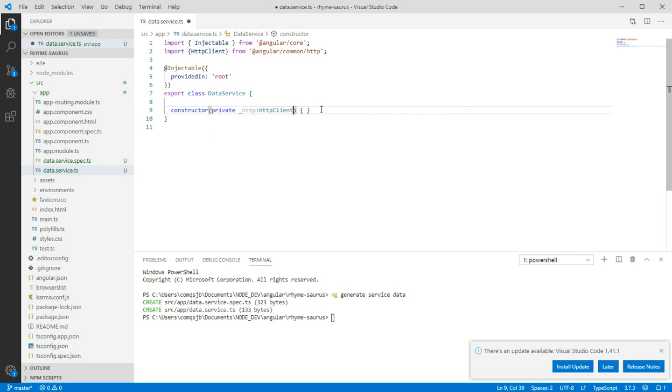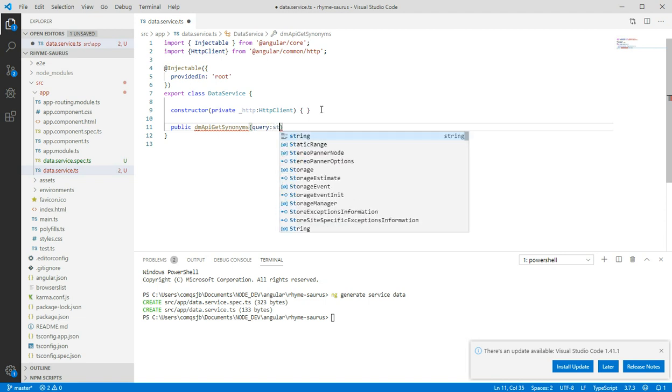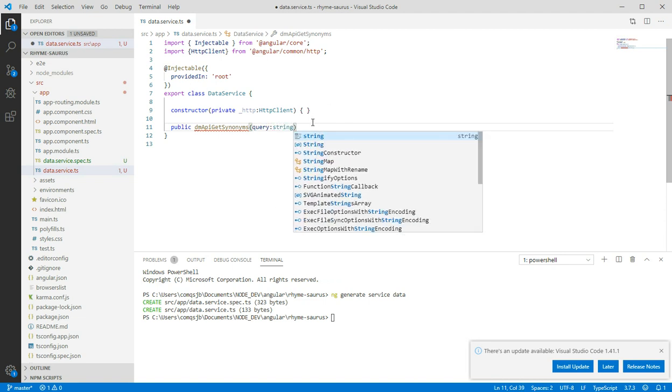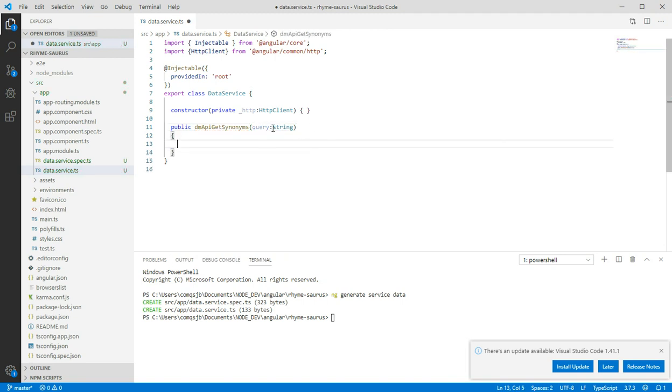Okay, so the do stuff is going to be basically getting synonyms, isn't it? So let's create a function now called DM API get synonyms, or something like that. So public DMAPIGetSynonyms, and we're going to pass into it a query, which is going to be the word that we're going to look for. Okay, now how is that going to work? Well, essentially, we're just going to append this query onto the root of the HTTP URL, which will be getting the synonyms.